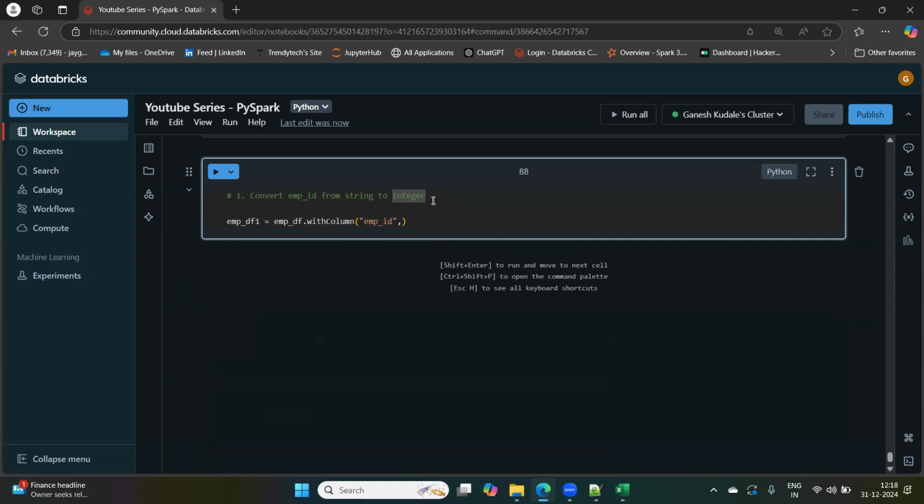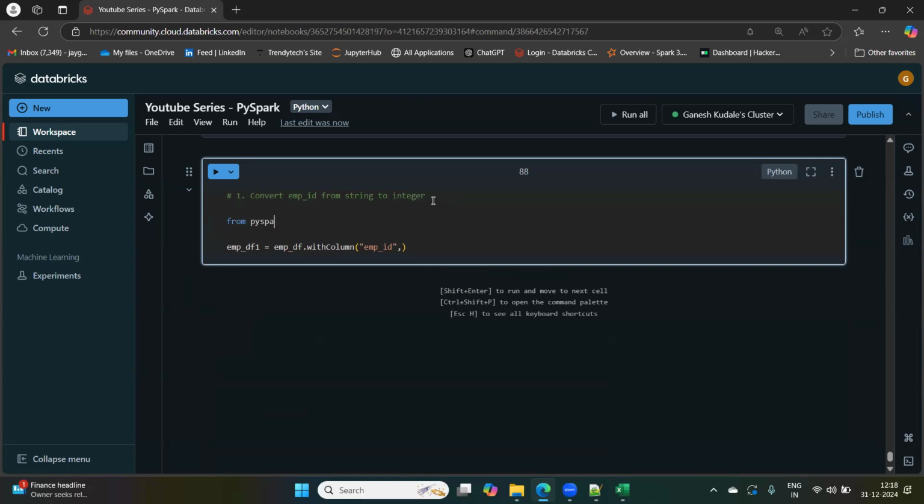We have already done this: from pyspark.sql import functions as f, right? So what I have to use here is the col function. It will be this column, right? What I have to do with this column is cast. Cast to what? I have to cast to integer, right? Let me run this.